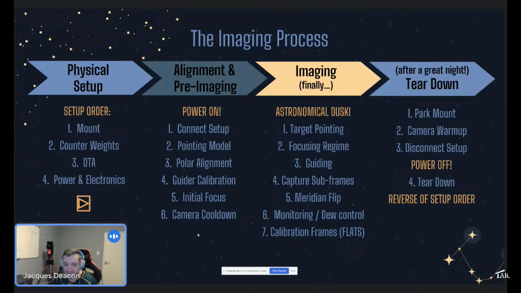So that's very nice. So obviously you'll first disconnect all your electronics and everything, then take off the OTA, then the counterweights, and finally you can disassemble your mount. Also, again, very important, you don't want to take the counterweights off before the OTA, creating a very unbalanced setup where your scope comes crashing down into the pier or anything. So keep that in mind.